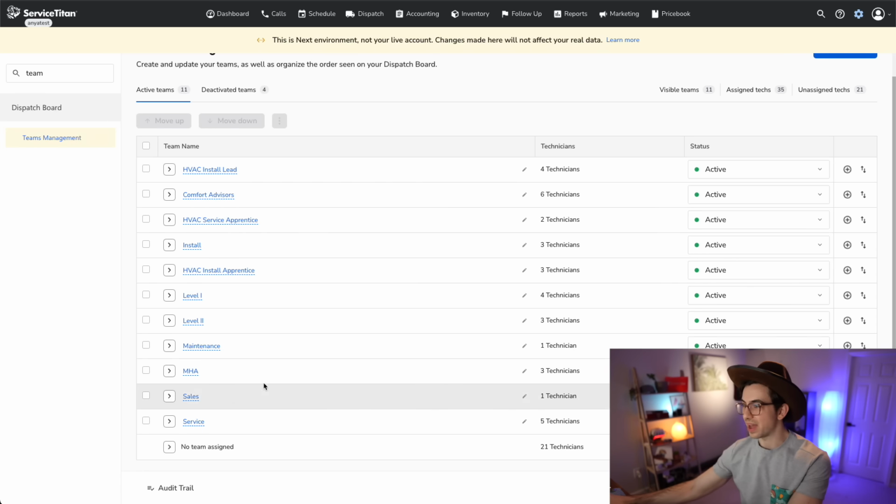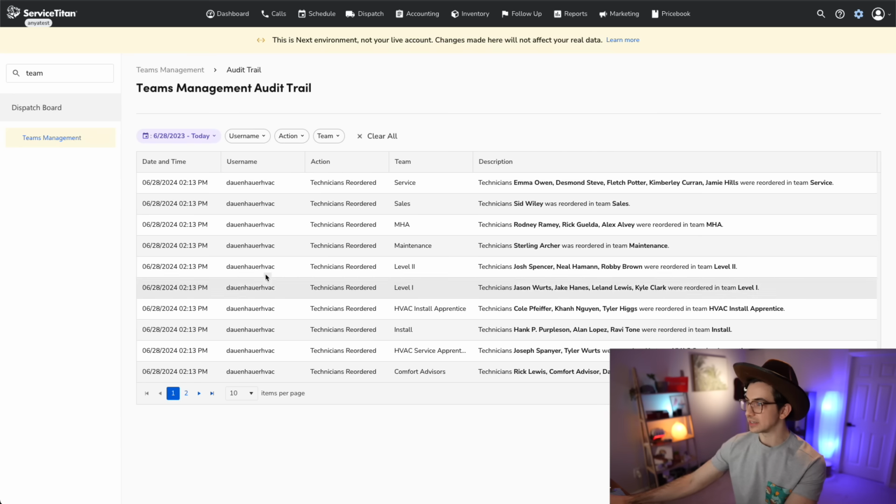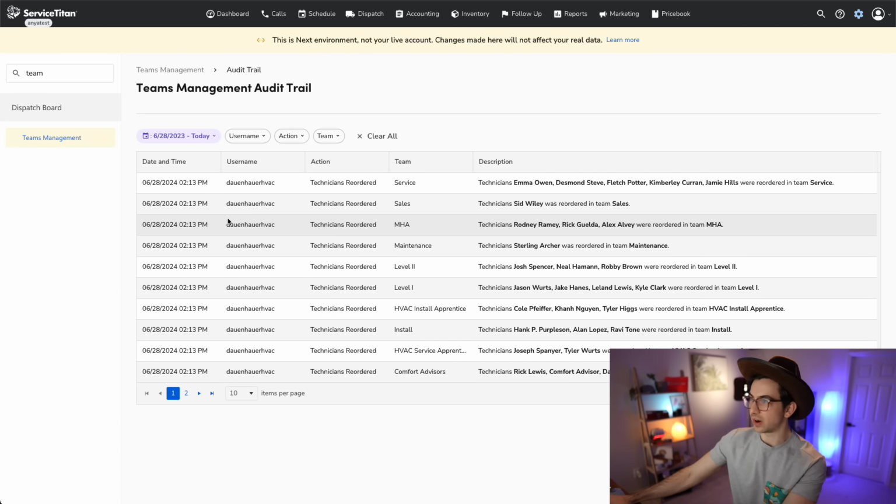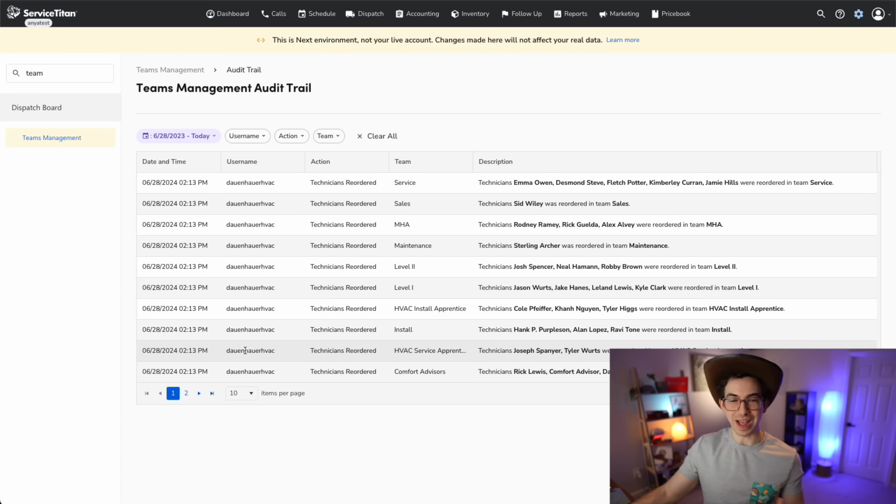Also down here at the bottom left-hand corner, we have an audit trail where we can see who did what and when as far as this Teams Management stuff. Really cool. I like this feature a lot. RIP to all of those unsightly asterisks.